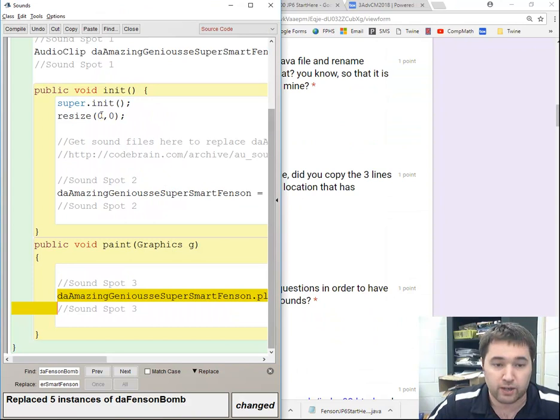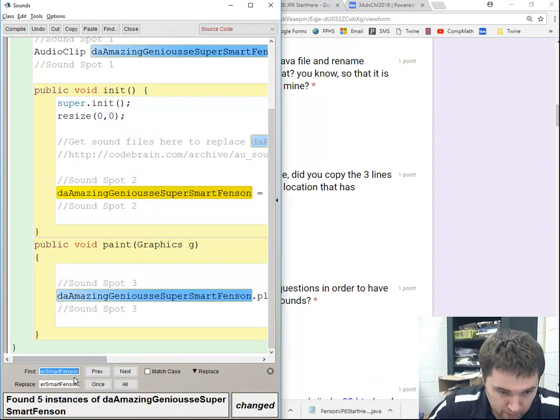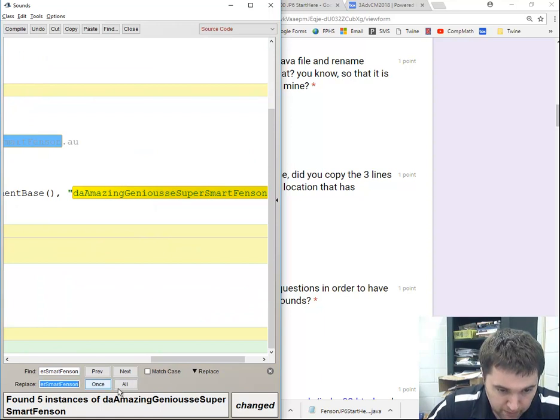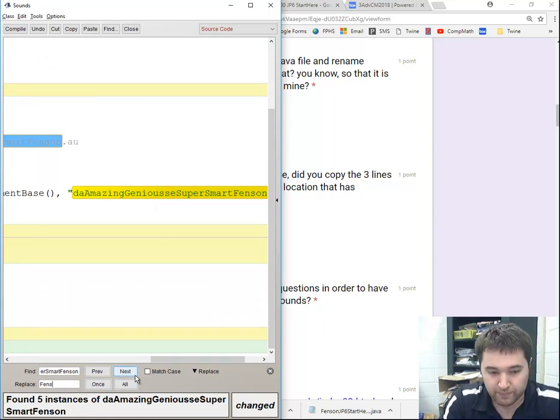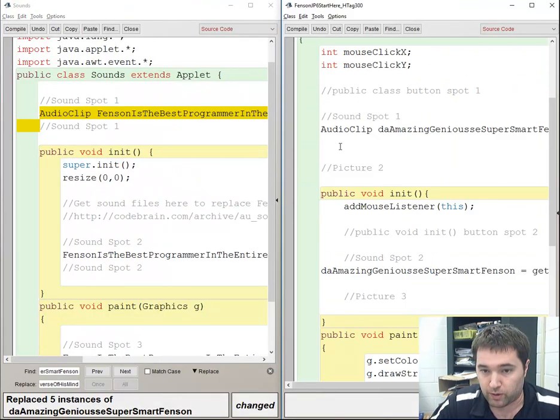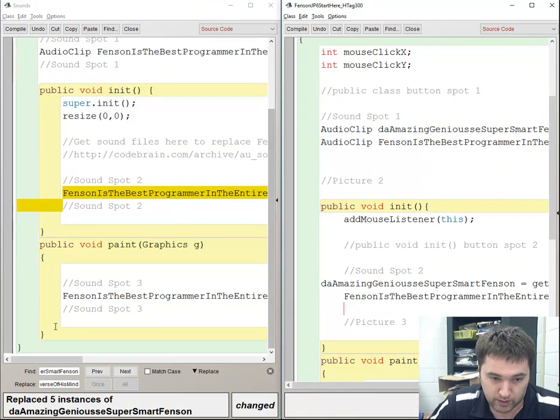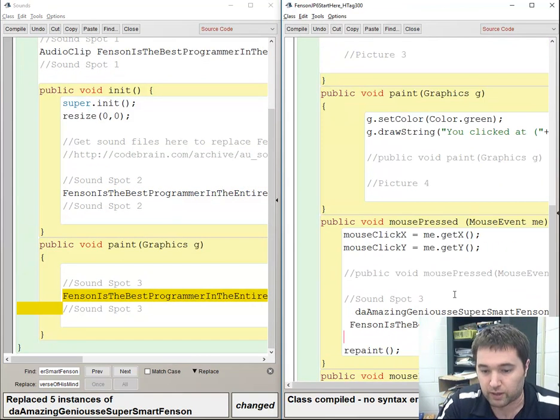So I go to Sounds, double click on AdvCM Amazing, Control F, paste, and I'm going to be replacing this with AdvCM is the best. Now I copy, paste, Sound Spot 1, Sound Spot 2, Sound Spot 3. Compile and it works. Yay!